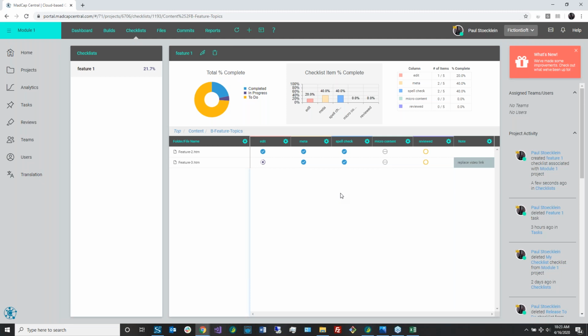So it's sort of this constant process of making changes locally in Flare and synchronizing them with Central. So you add new topics or new files locally, and then you synchronize those, and then they're available. They don't necessarily show up in a checklist that you've created, but they're available for you to select.